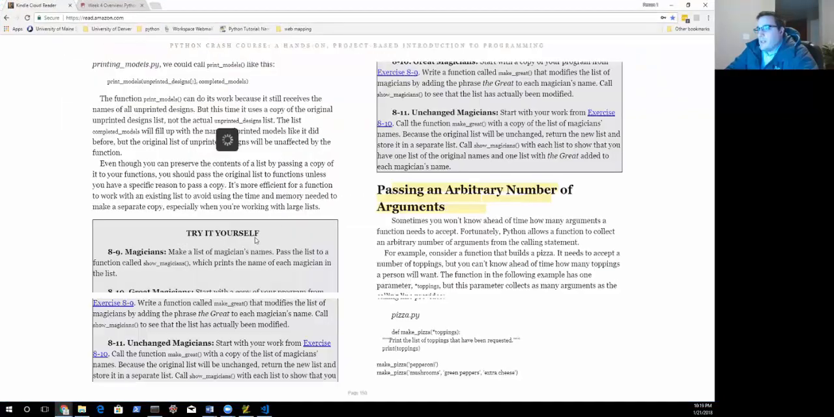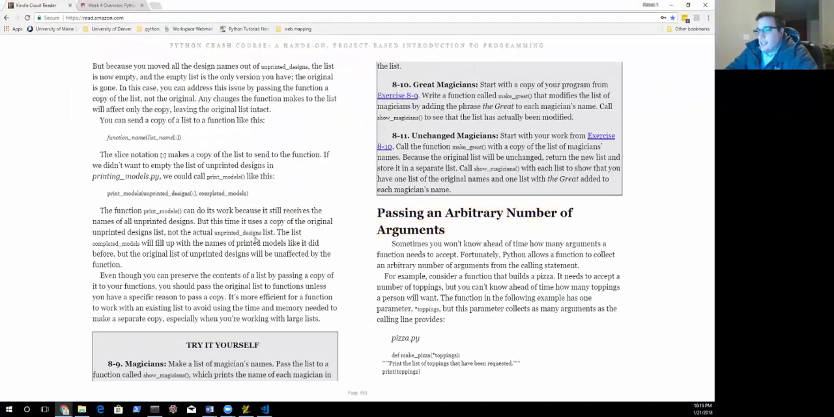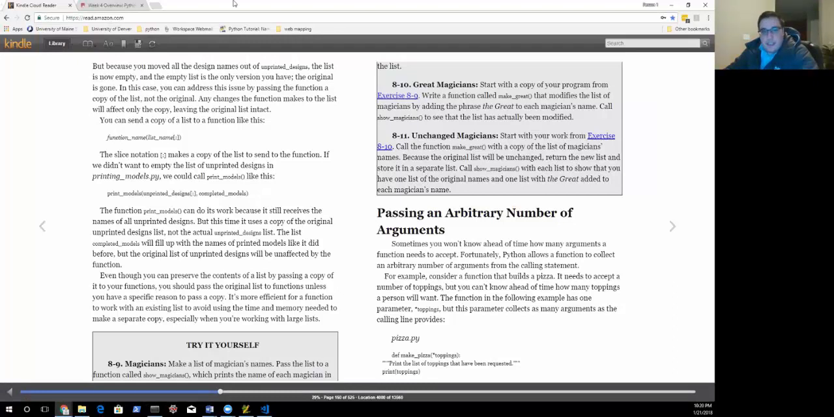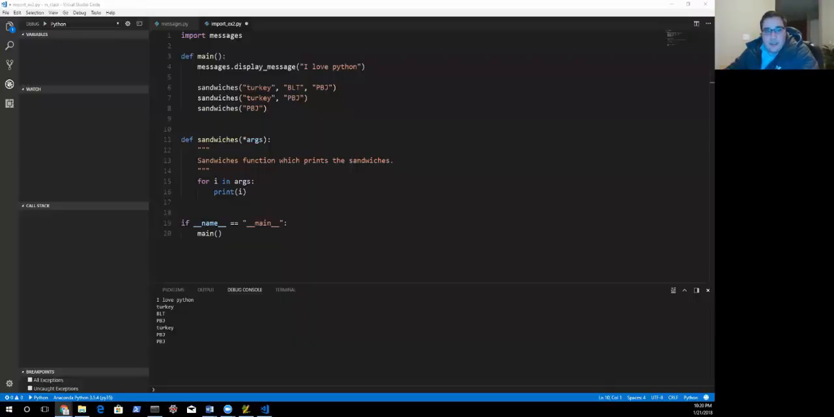So the next problem is 8.9. Make a list of magicians' names, pass the list to a function called show_magicians, which prints the name of each magician in the list. Sounds relatively easy, right?